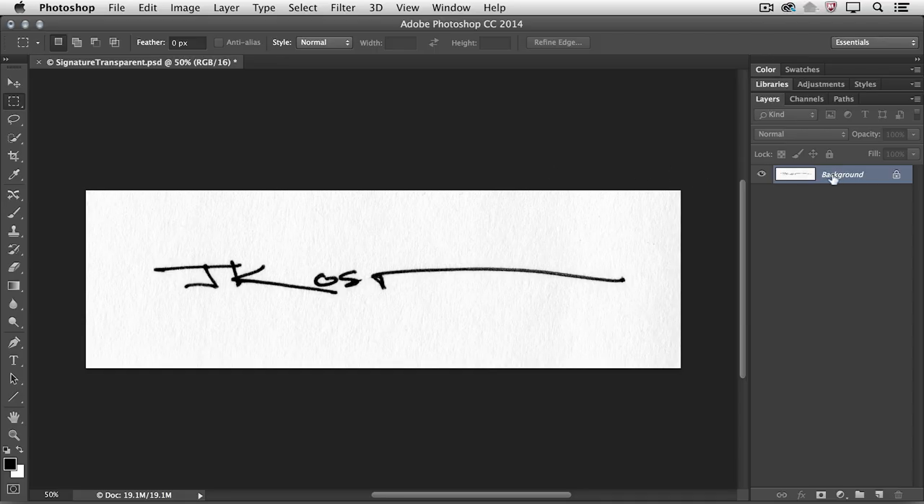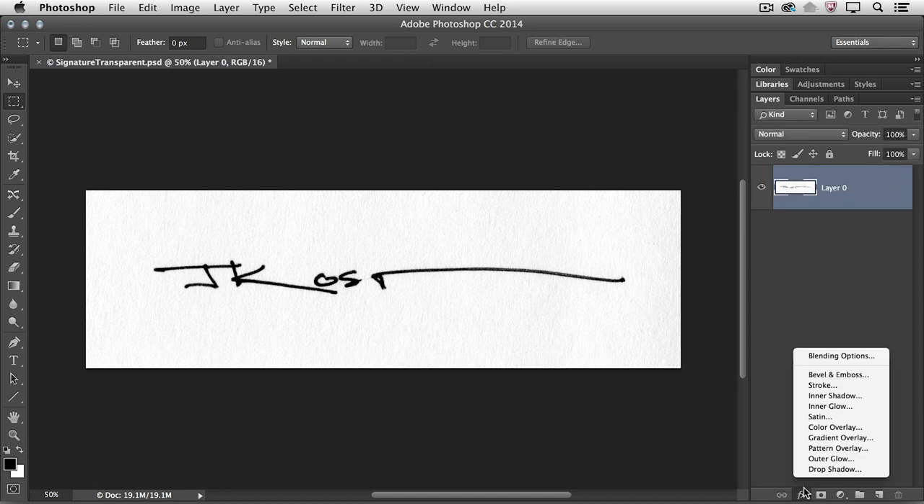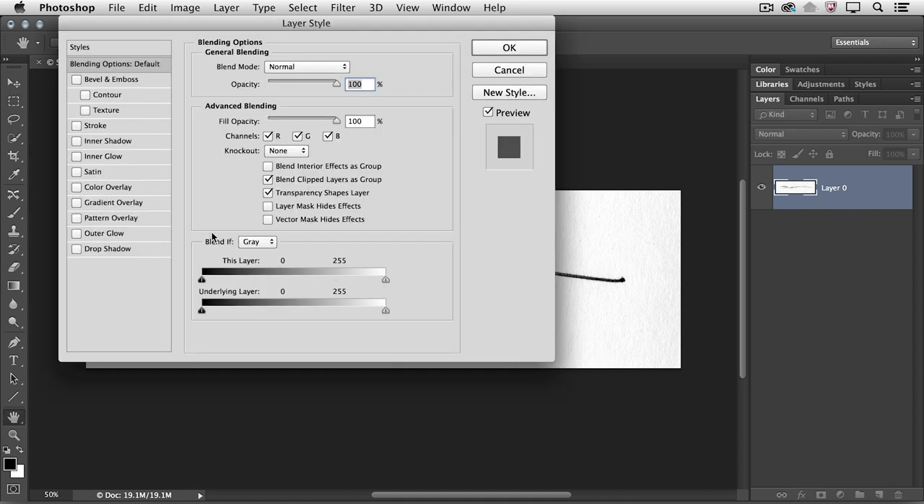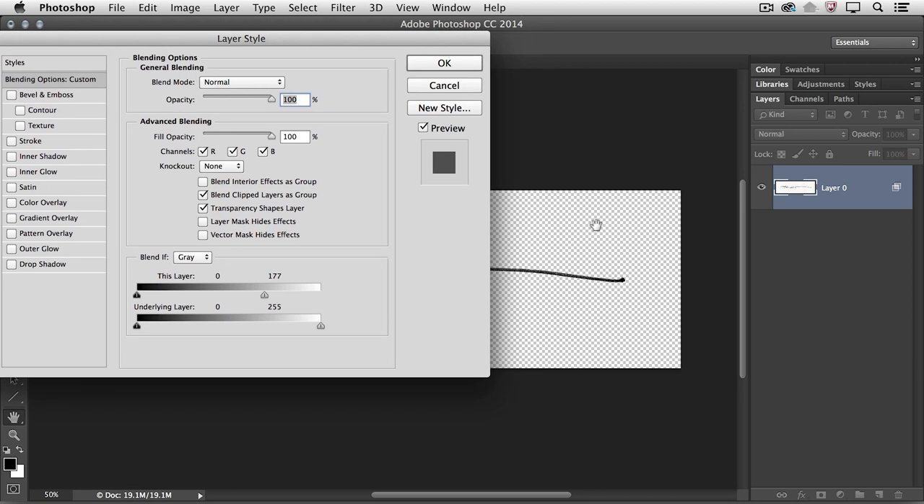So what I'll do is I'll convert the background into a layer by clicking on the lock icon. And then I'll use the effects icon in order to access my blending options. And down here in the blend if sliders, I'm going to scoot the right triangle here, and you'll notice in my image area that it's becoming transparent, so it's actually knocking out all of the white values.